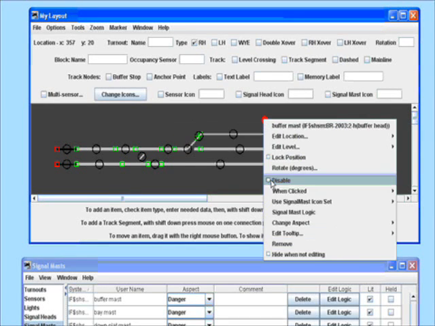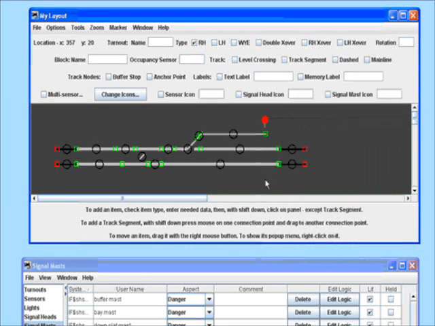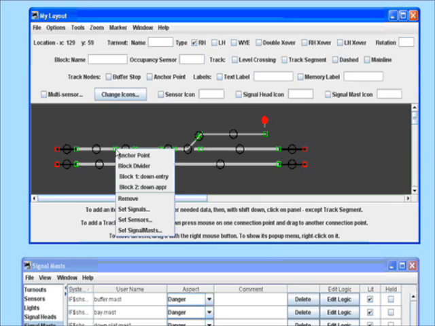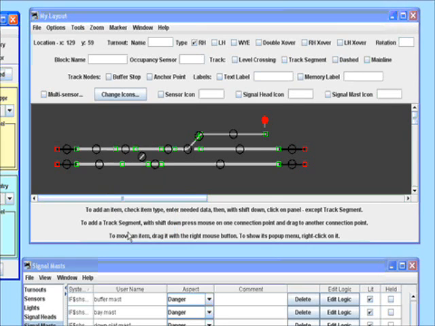Now when we get to running the layout, we don't want this to appear, so what we're going to do is make it hide when not editing. That means it will disappear when we're in run mode. We now need to add the mast coming in on the down approach, which is before we get to the crossover and the bay. So we go to the block boundary, set the signal masts there.